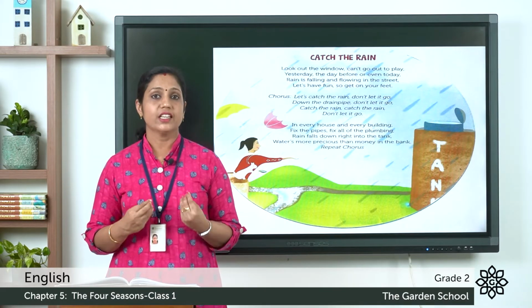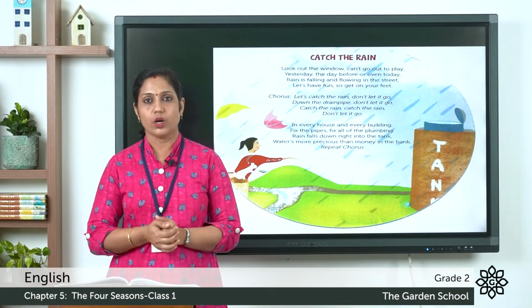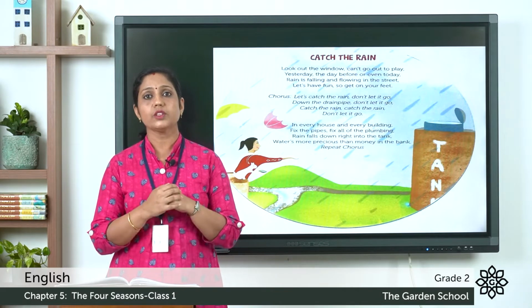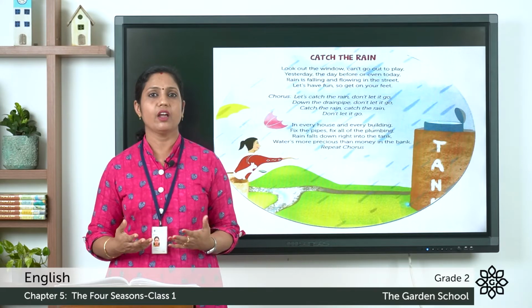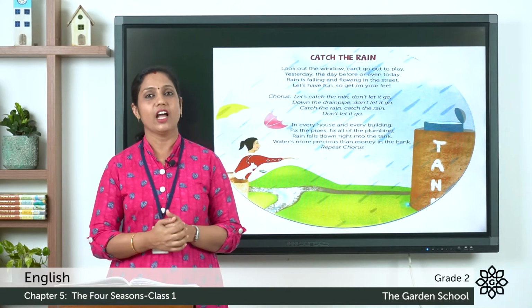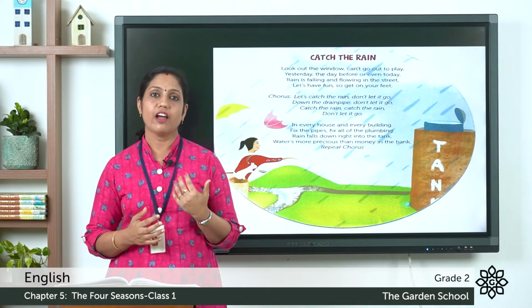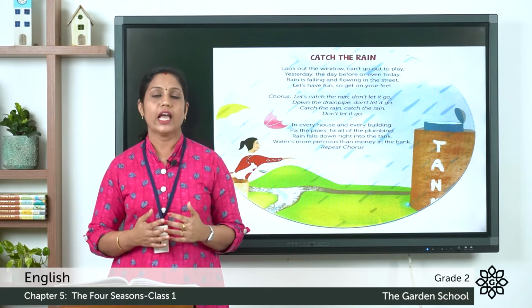So, it's said in the song that we have to save the water. How can we save water? We need water for washing, bathing, drinking and so on. We need water in our daily lives. So, we have to save water. And what happens when it rains?